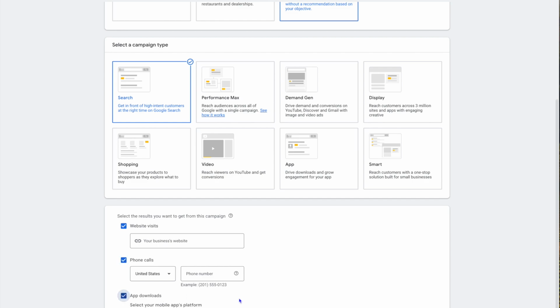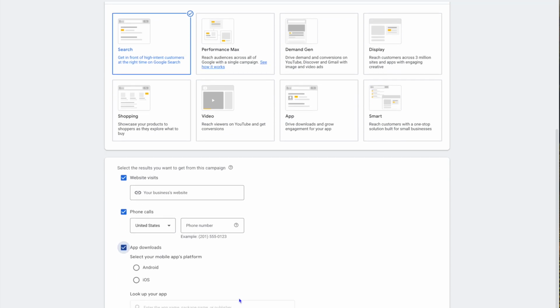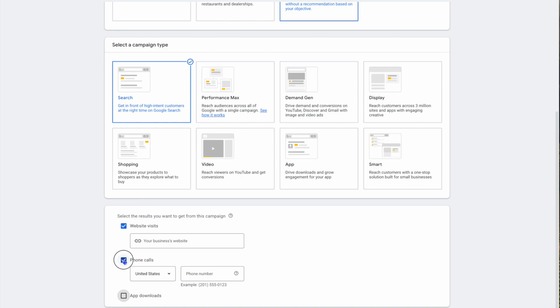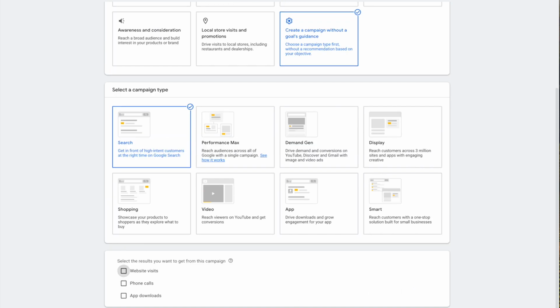And the next one is app downloads. If you have an application you want to market, you can use that for app downloads. But all of this we're going to uncheck and we're going to leave alone. Click continue.